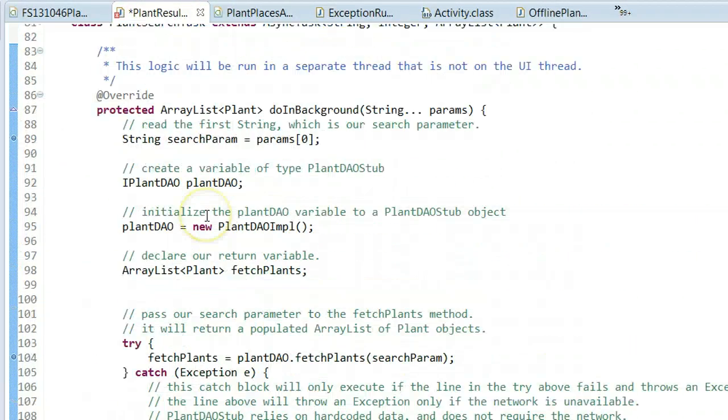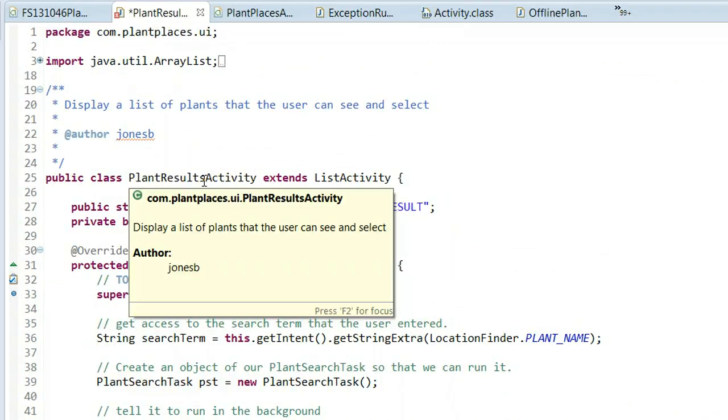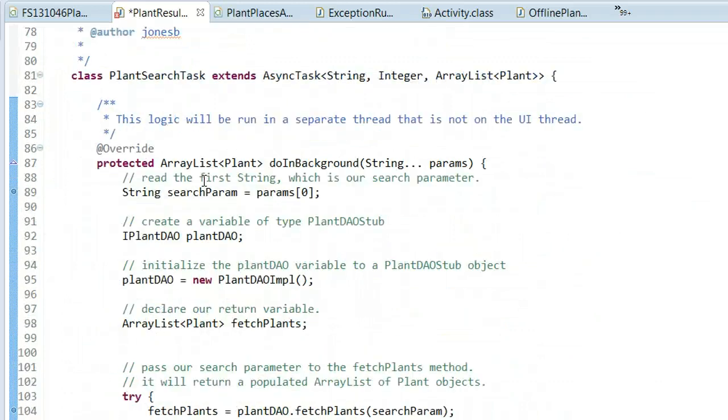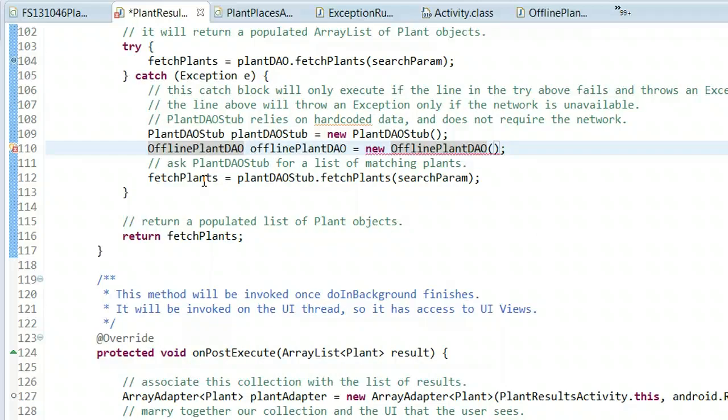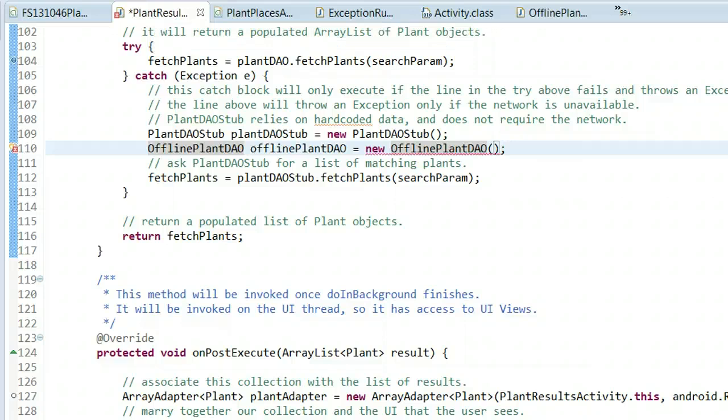And the good news for us is, guess where we are? We're in an activity, plant results activity, and that will give us a context. So what we need to do is pass in a reference to the current object. That sounds kind of weird, but we need to pass in a reference to the object that we're currently in. In other words, we need to pass in a reference of this plant results activity. We can do that simply with the keyword this. And all of a sudden, magically, save, and hopefully everything will compile.